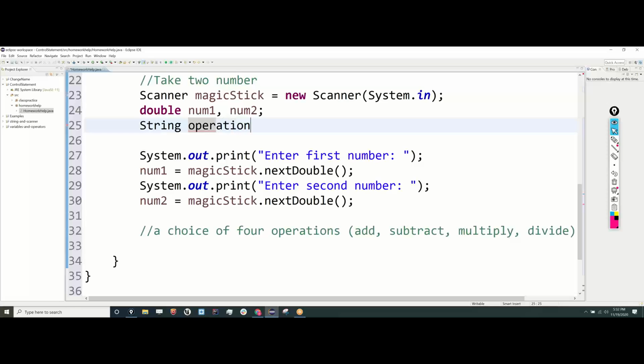I could make it lengthy and say user given operation if I wanted to. And frankly, in my work, I would probably write user given operation. But for you guys, I want to leave it simple right now, so we'll just name it operation. At this point, we're going to leave it open, meaning no number, no text is going to go in here yet. It's just been created, but nothing in it.